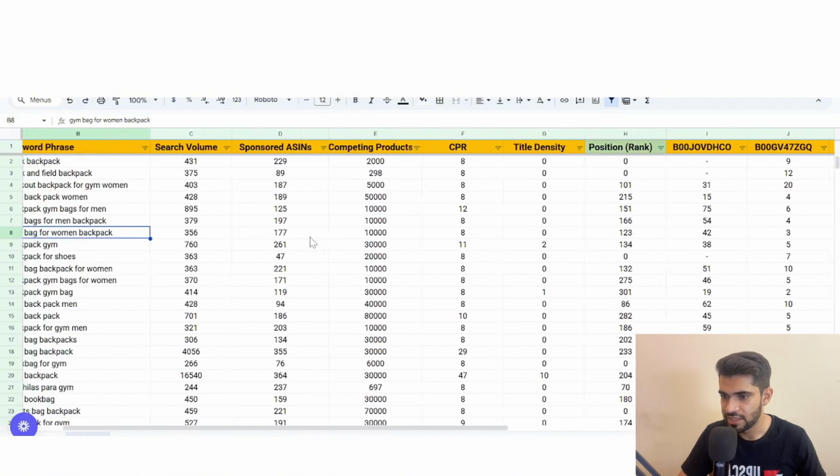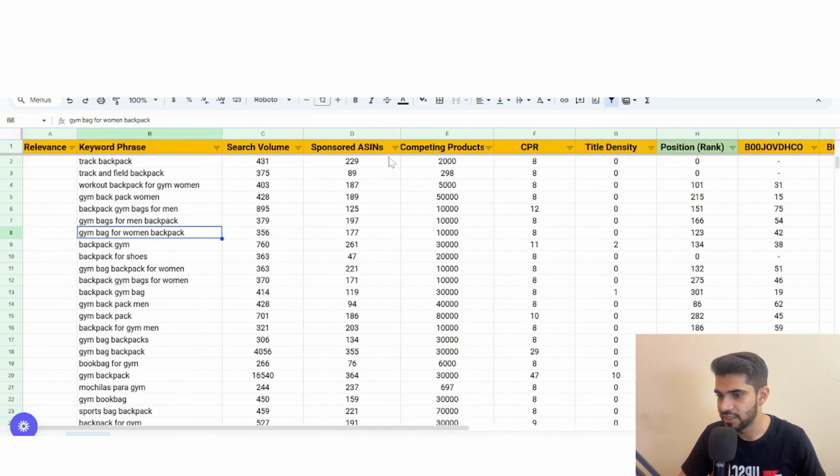So while we have this data, we have the search volume, sponsored ASINs, competing products, Cerebro product rank, and title density for all of the keywords. Now I am going to apply a simple relevance formula in this sheet to filter out the keywords that are not relevant. There are thousands of keywords, 15,000 keywords, and if I manually filter these out, that's going to take a lot of time and effort.